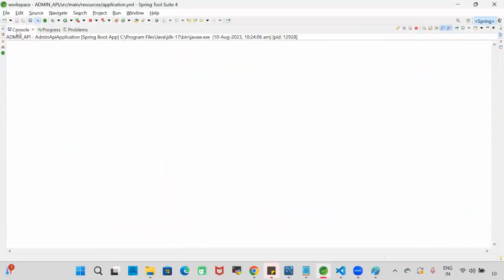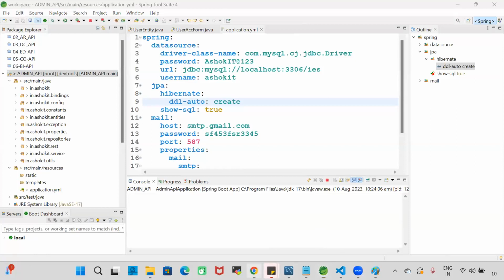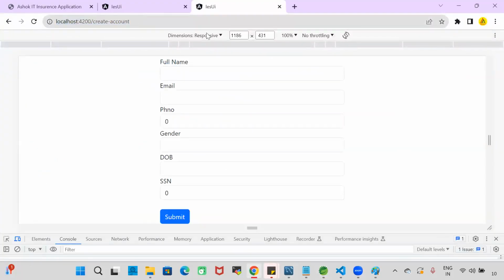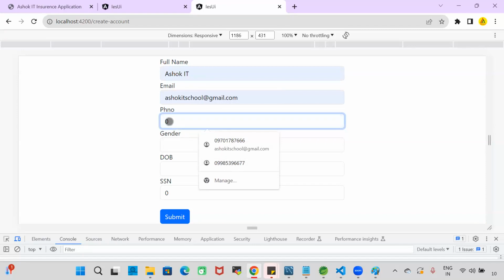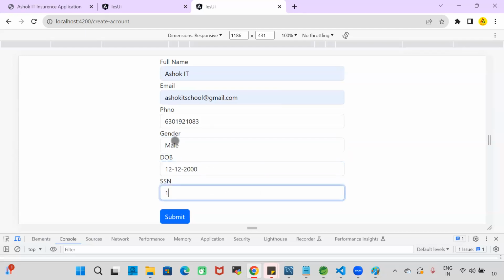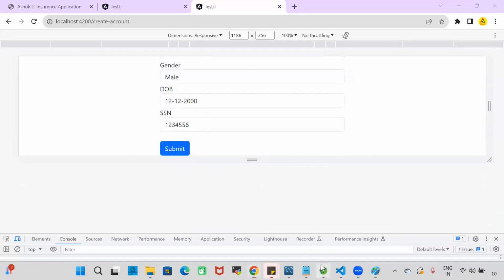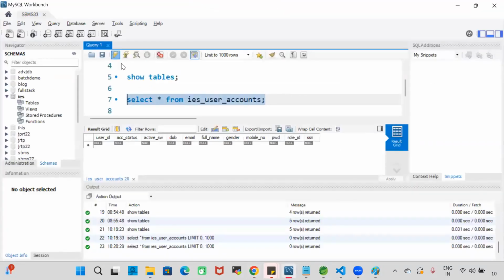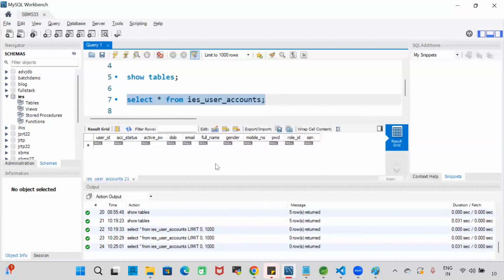Okay. Clear the console. Fine. Now go to the front end application. Again, create account, page loaded. Now let me give some dummy data. Gender, male, date of birth, some value, SSN, some value. Now, this is our console. Backend console also clear. Now, in the database, if you see, our table is empty, no records available, and click on submit.